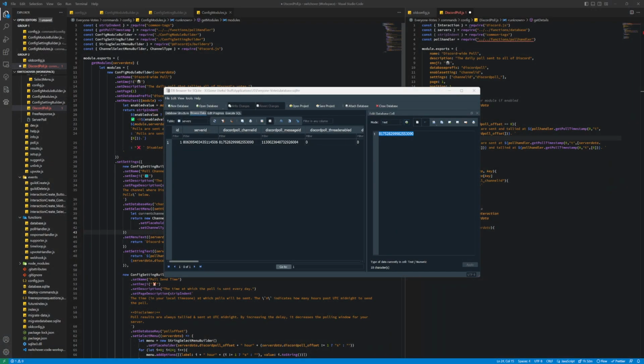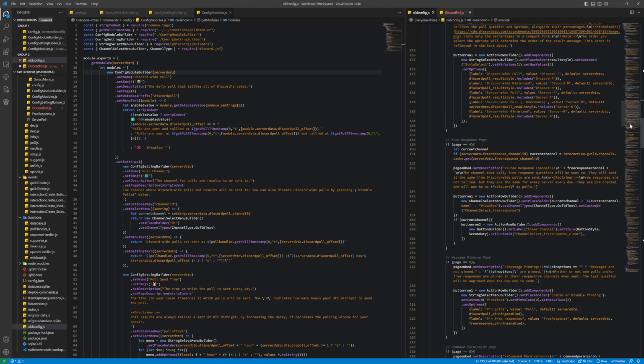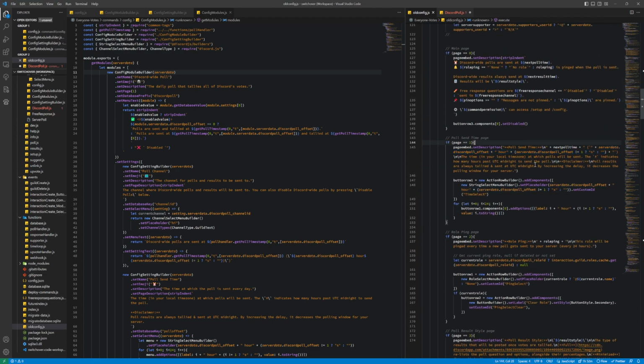You'll see in the background, I'm not going to bother moving the database, but this is actually the code for the config menu now. Actually, we'll move the database, don't worry. So I've just made it like a builder. How it was before is it was hard coded. This is the old config.